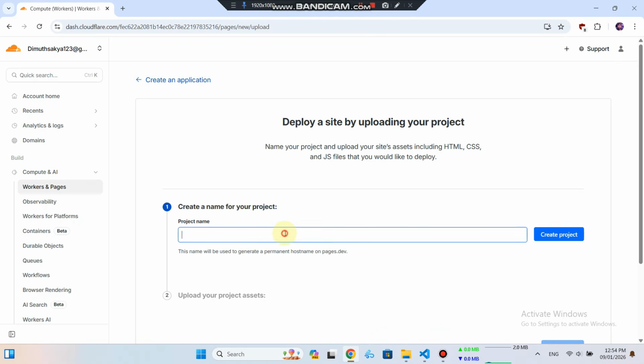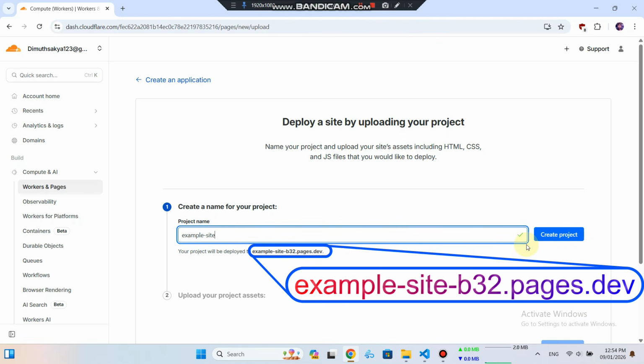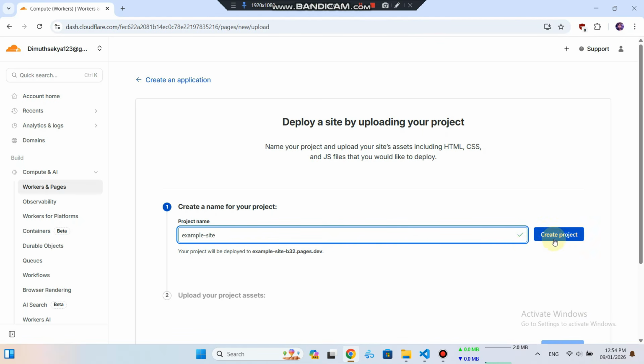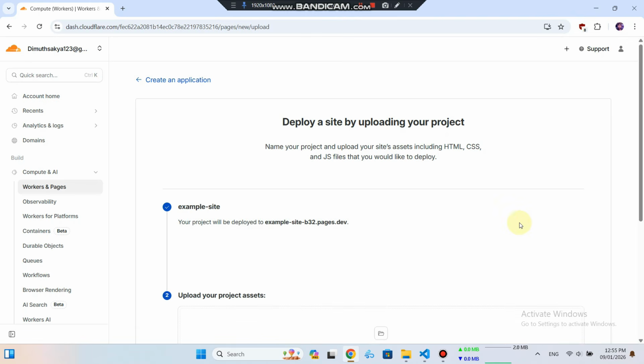Now, set your project name. In my case, I'm using example-site. Keep in mind, this project name is also used for your website URL. You can see the full project URL appear below the text field as you type. After you click Create Project, you cannot change this URL later, so choose carefully.